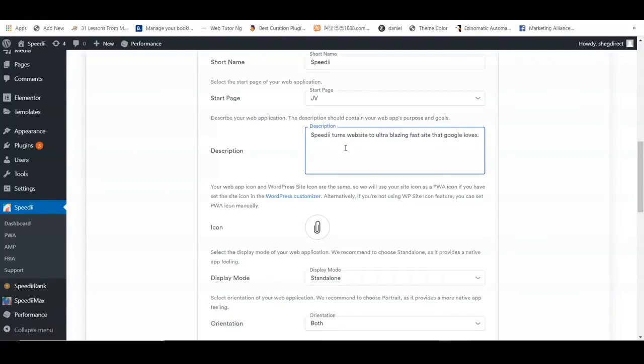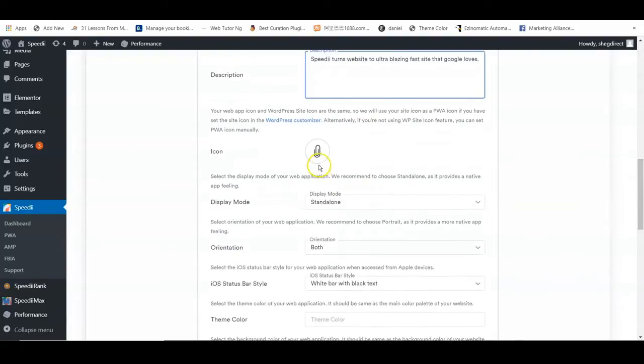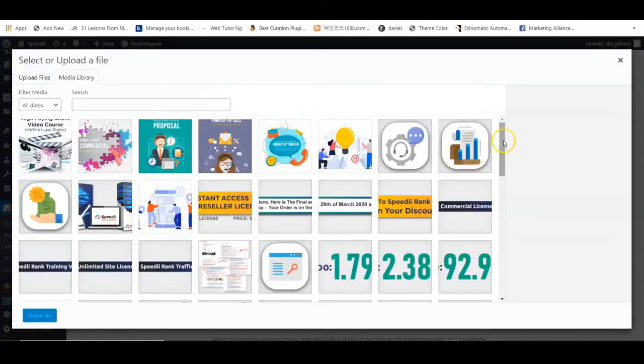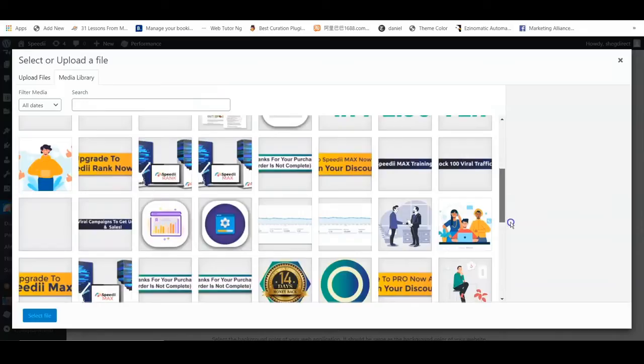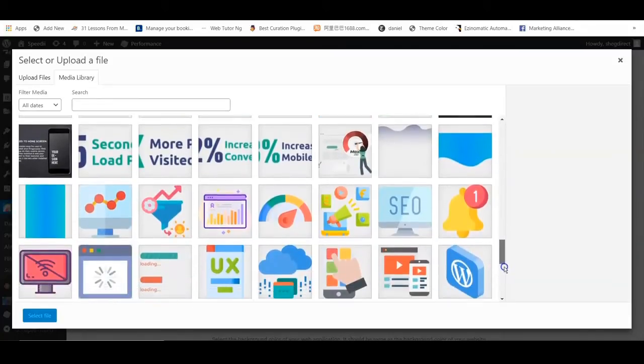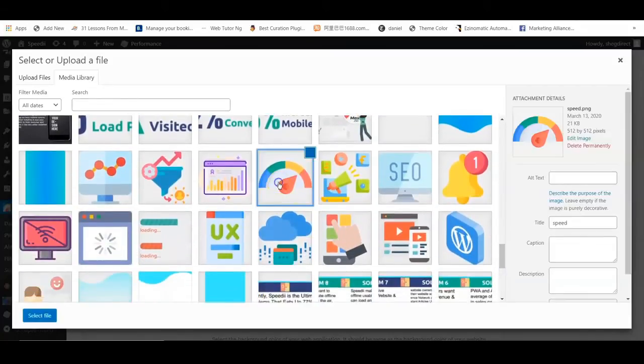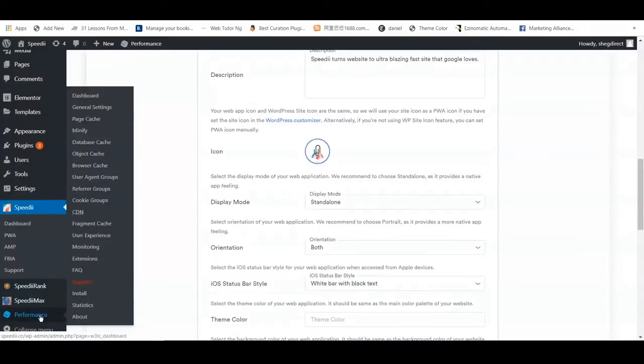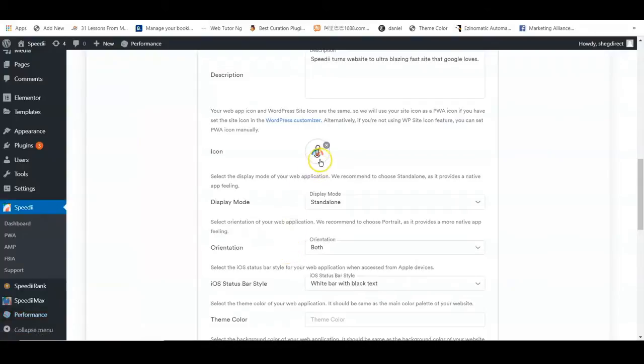So let's say that's my website description. The next thing to do is to select the icon that you want to put here. So I'm going to click on the icon, then select the website icon and put it there. Okay, so this is it. Then click on select file, and my icon is added automatically.